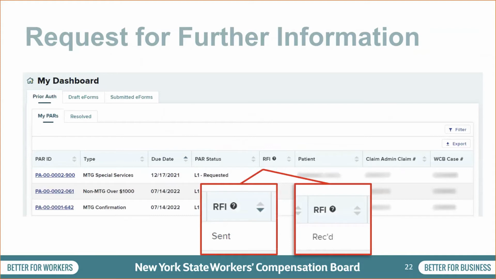The RFI column in the My PARs queue will show Sent until the provider responds. When the provider responds, the RFI column will update with Received. You can navigate to your correspondence history section within the PAR details page to review the requested information.